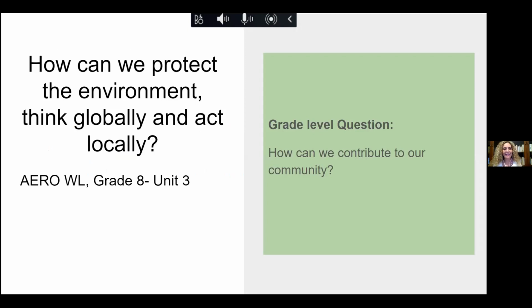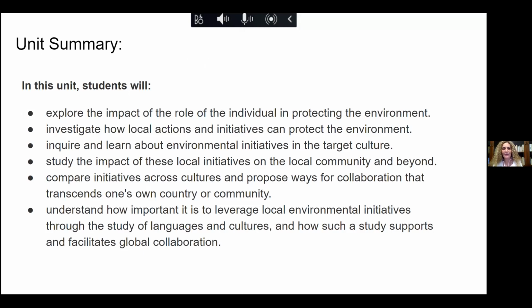Next. The unit I'm going to focus on and use as a sample is grade 8 from the model curriculum, unit 3, and it follows the same grade level question that Lori just showed us in a unit, which is how can we contribute to our community. But the focus of unit 3 is how can we protect the environment, think globally, and act locally. The unit in summary, next please.